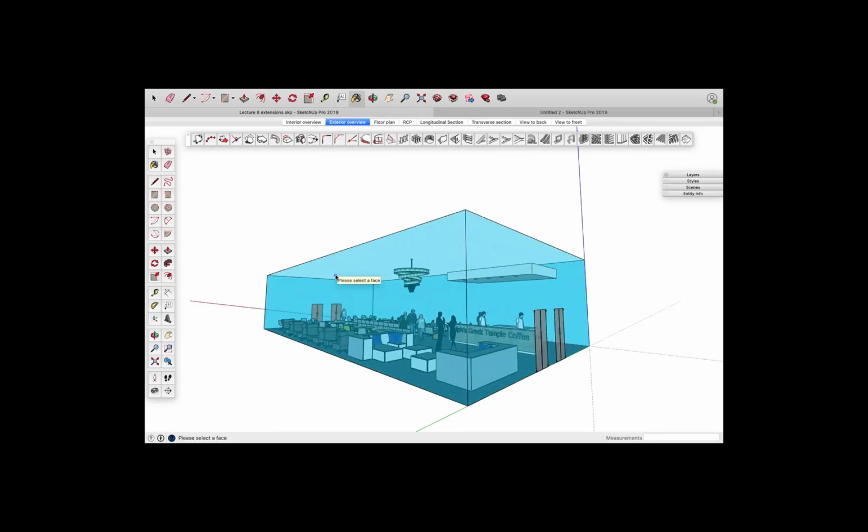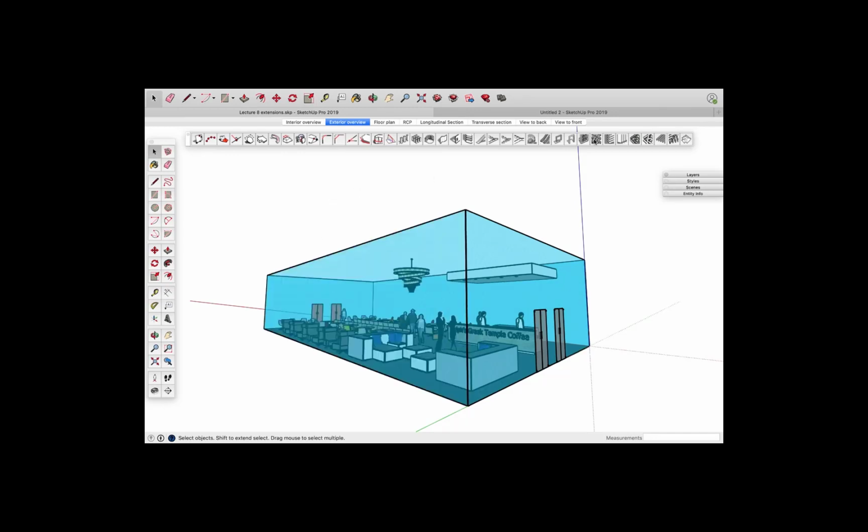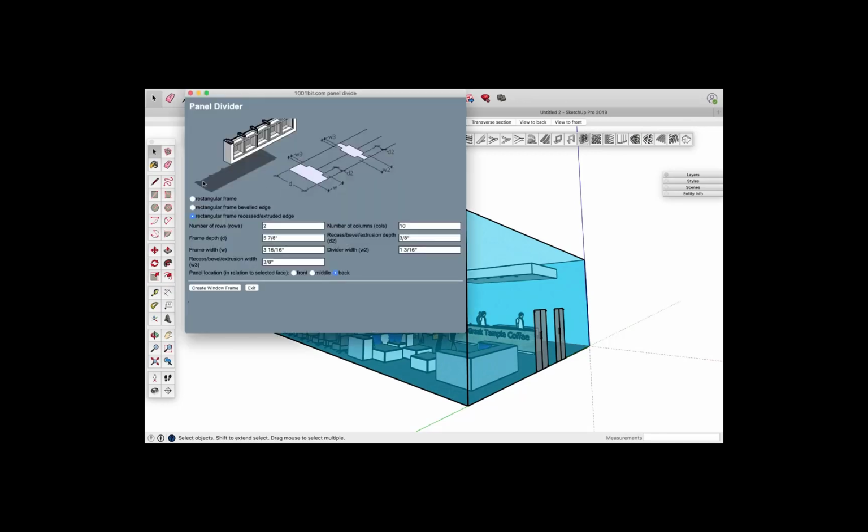It will ask you to select a face to divide. I'll just click on this face, and you can see it's divided it up. Now, if that's not quite the spacing that I want to have, just hit Undo, Command Z, go back to the window frame tool, or panel divider, I guess, and change the number of spaces. You can't change it afterwards. It's just one of those things.